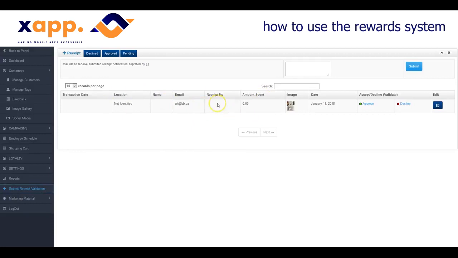Now this one is a receipt that's been taken a picture of, and there's two ways to upload receipts. The client can either take a picture of the receipt, or there's 4 fields of information we ask for. We ask for the location, date, receipt number, and the amount spent. If they fill that stuff out, then they don't have to take a picture of the receipt. You can validate it with that information that's provided. But we're going to look at this this way for this example.